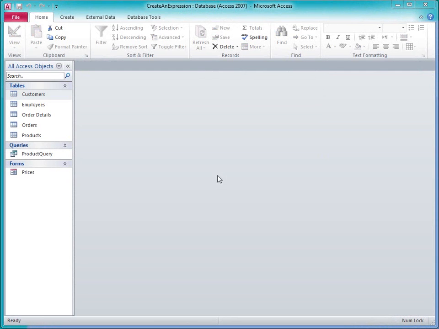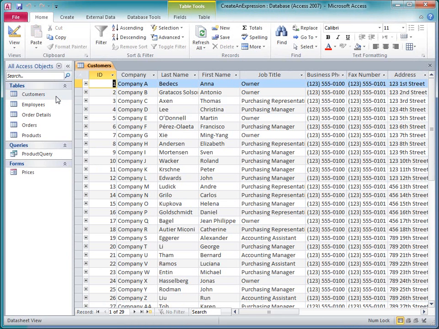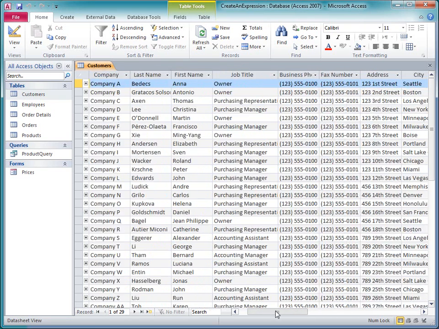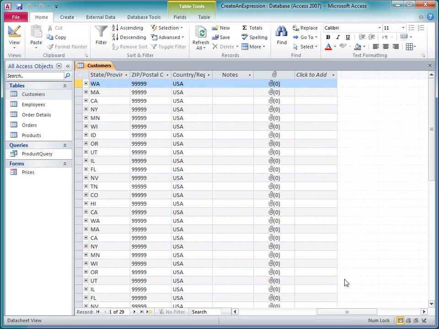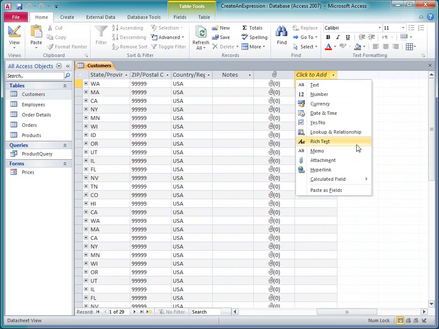One common use for expressions is to calculate new values based on other values in the database. For example, I'm going to add a calculated field to the customers table. I want the new field to concatenate the two name fields together so that it displays the last name, a comma, and a space, and then the first name. I scroll to the right and then click to add and then point to calculated field. I want the new field to contain a text value, so I click Text.